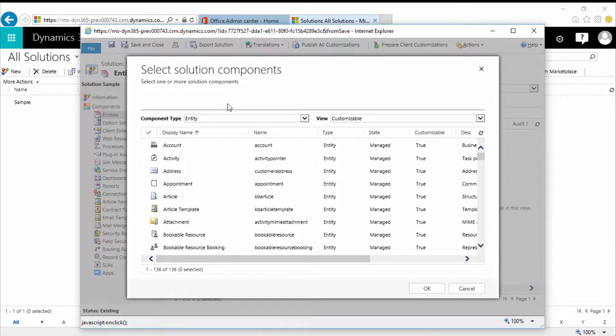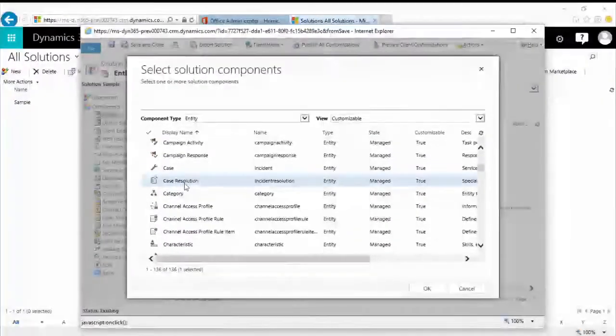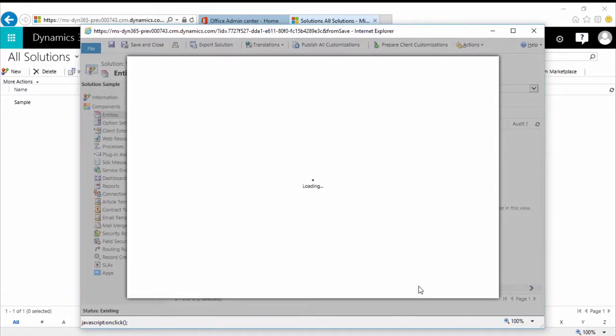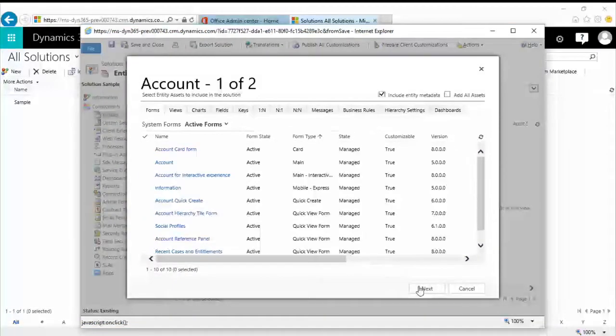Now, just from a simplistic perspective, I'm going to go ahead and add maybe the account entity, and maybe we'll add the contact entity. Then I'll click on OK. And now this is that entity asset thing that we talked about. So it's going to pop up each one of the entities that I included in this solution, the account entity as well as the contact entity, and it's going to ask me if there's any specific elements that I want to include for this item.